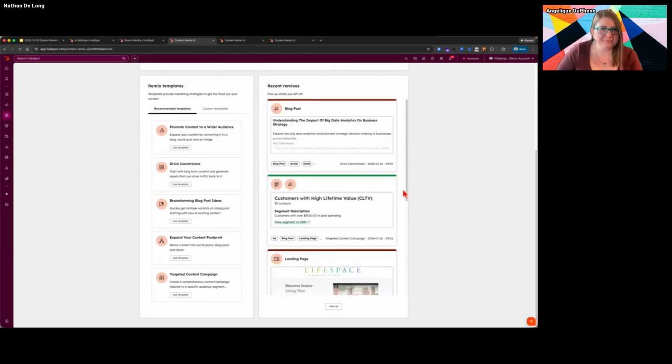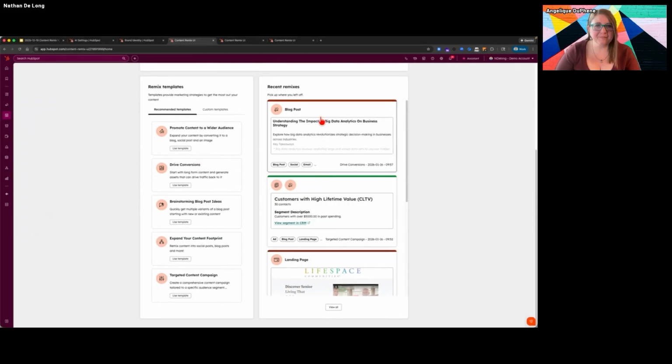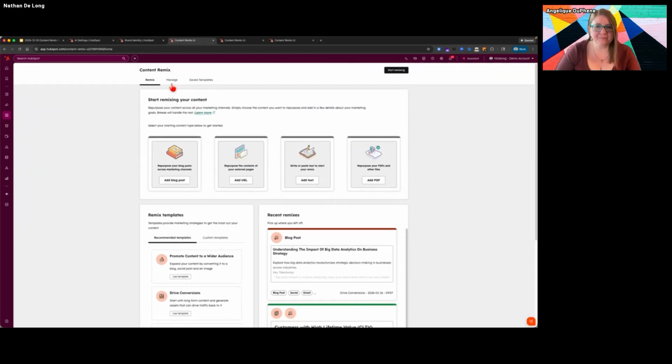You will also have access to different remix templates. Now, there are some that come out of the box, if you will, for specific purposes. If you're curious about what any of these do, just click Use Template. It'll pop up on your screen, and you can see what it does. And then it will show you what recent remixes you've been working on, right? What are recent things that you've been working with?